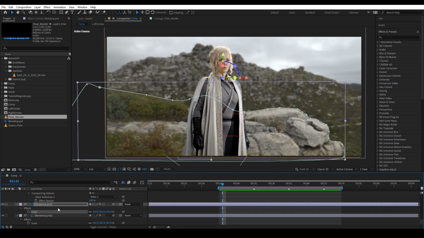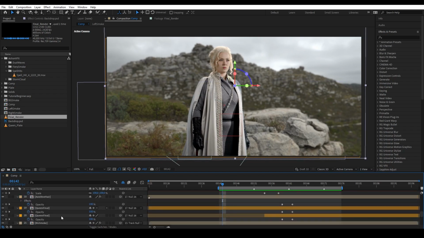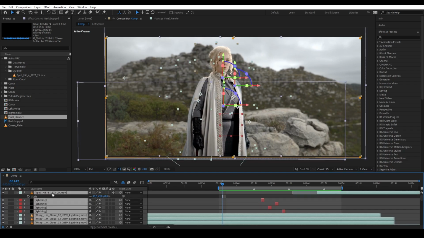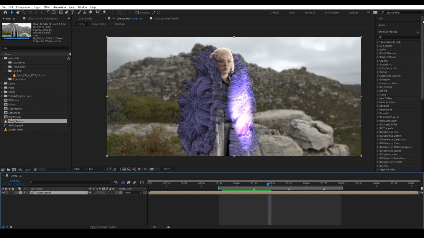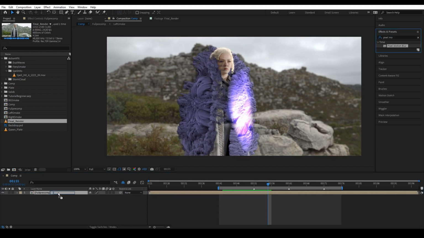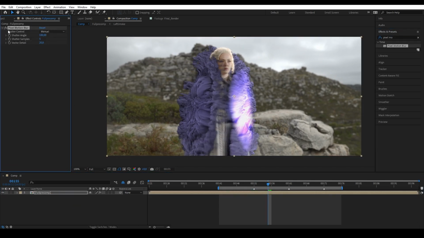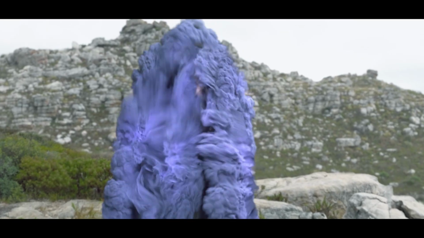One last thing that you could do is to add a motion blur. If you want to do that, what you want to do is to pre-comp everything first, and then you want to add motion blur effects such as pixel motion blur. And you have your effects.